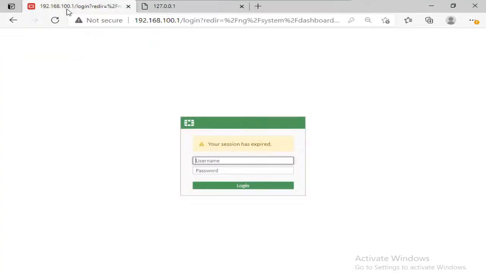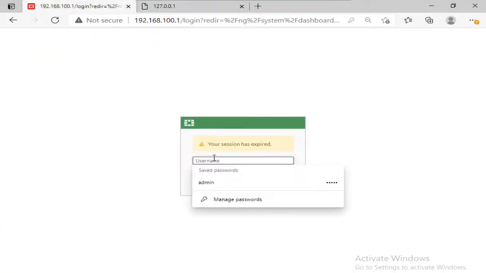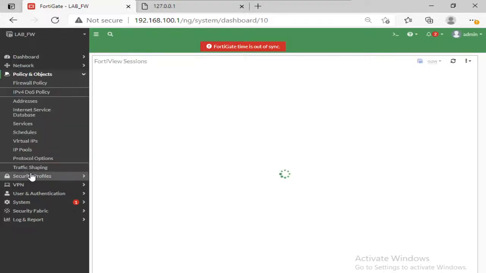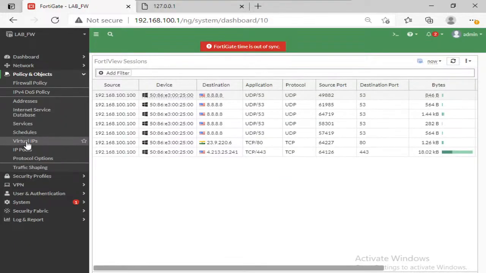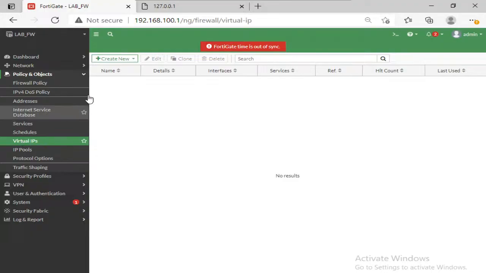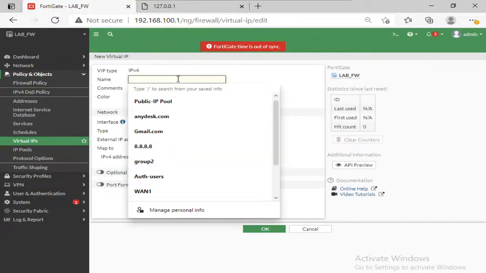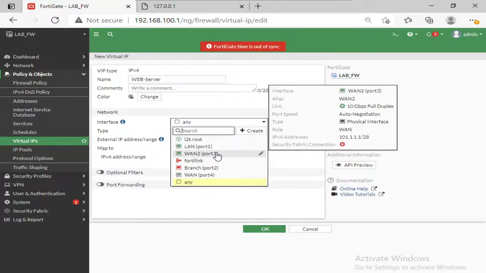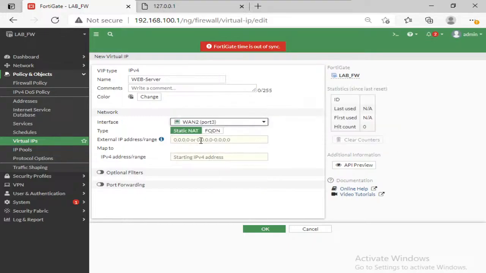So to enable DNAT, we'll go to Policy and Objects. You see this Virtual IP, right? Let us go to Virtual IP. We will try to create one new virtual IP. We will name it web server. Then what is the incoming interface? Our incoming interface is WAN 2. What is our public IP? 101.1.1.12. Then what is our private IP?